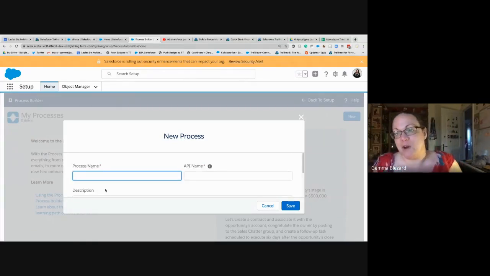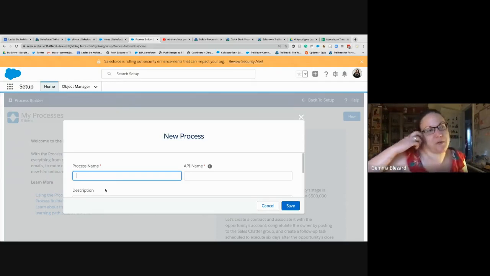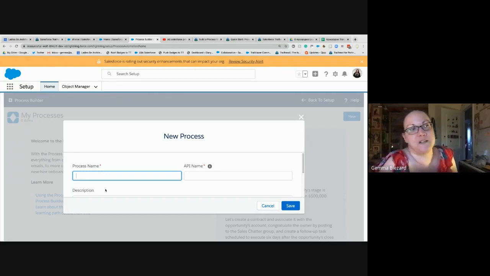Now there are some best practices around Process Builder. Salesforce doesn't like you having more than one process per object. However, there are some situations where you're going to have to do that, because you will want a Process Builder to run only for newly created records instead of just created and edited.